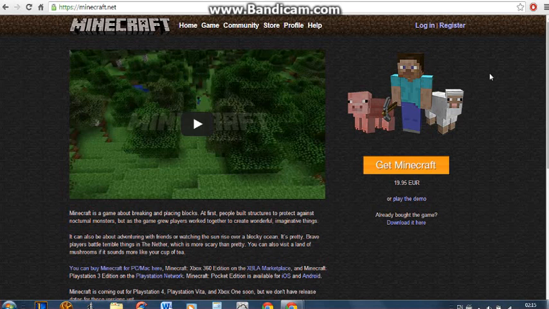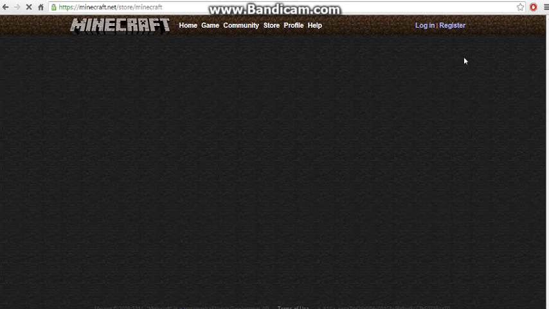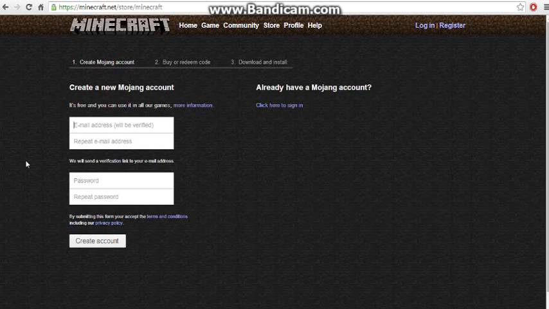Now, first things first, you're going to want to register. When you do that, it will bring you into this page where you enter in your details. You enter in your email address, you type it in again because they want you to, and then you make up a password and type in the password again, and you create an account.